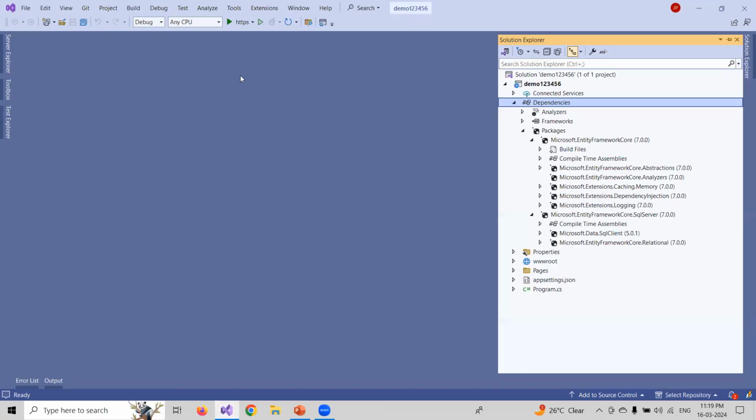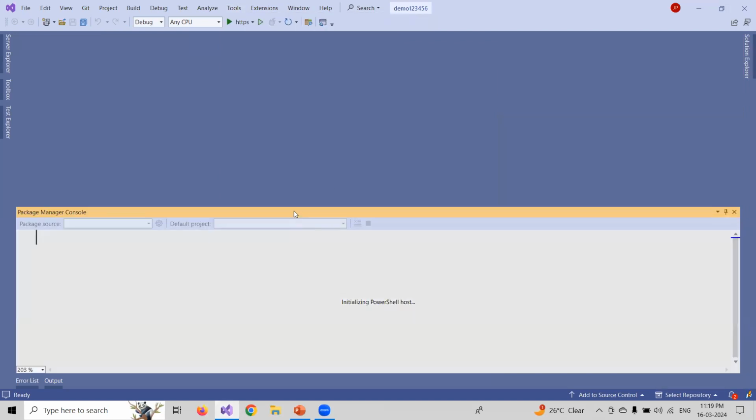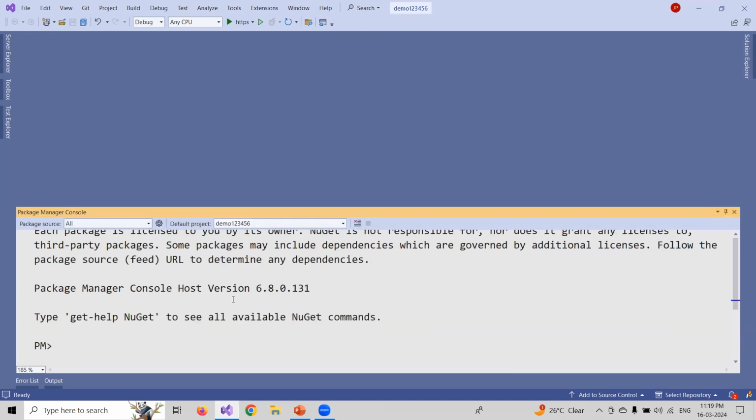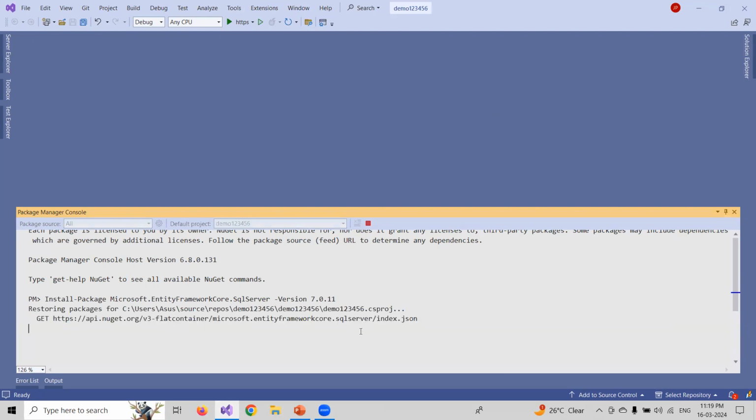So where exactly do I have to go? Go to Tools, where you have the Package Manager Console. This is the console in which my cursor will be blinking, and PM is going to appear. So I'm just going to paste it.